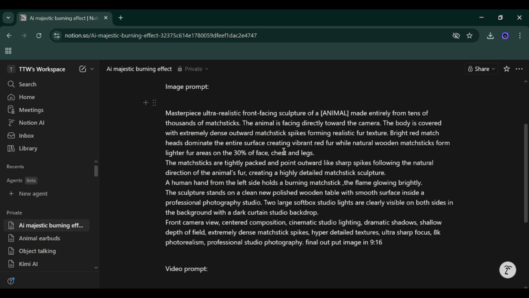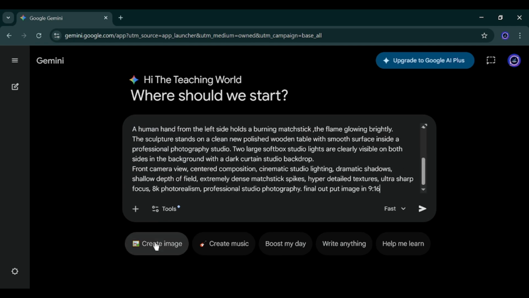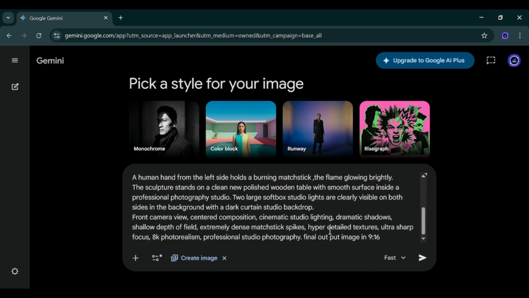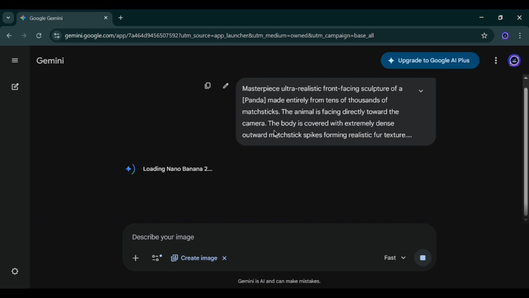Alright, I have copied this image prompt and I'll go to my Google Gemini, paste this prompt, create image. Before submitting the prompt, I am gonna tweak my prompt a little bit, like I'm gonna enter which animal. Alright, so let me go with panda. Alright, and submit, and Google Gemini will create your image.